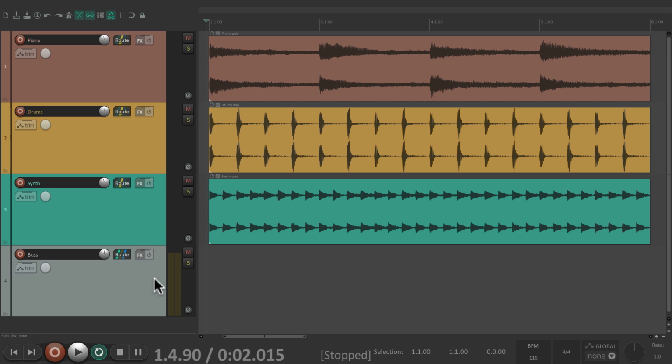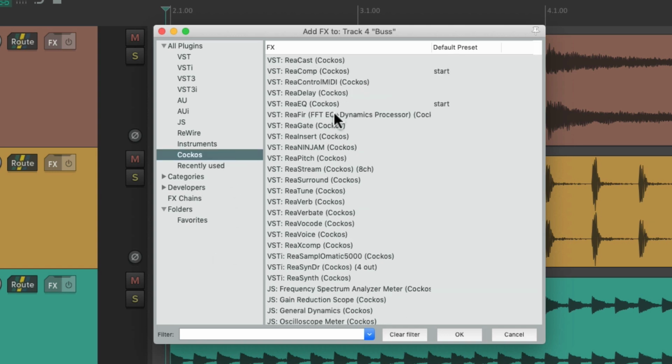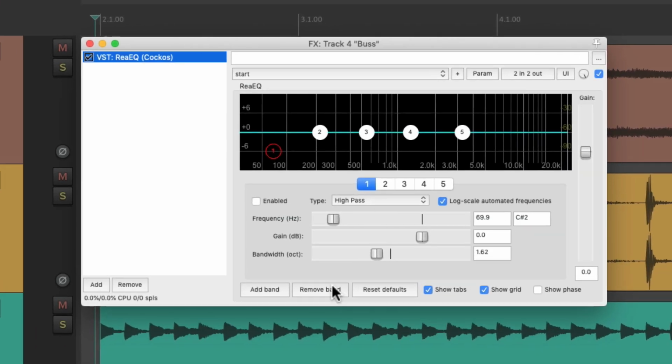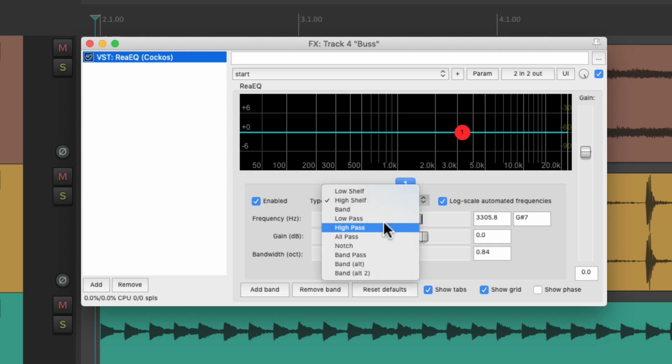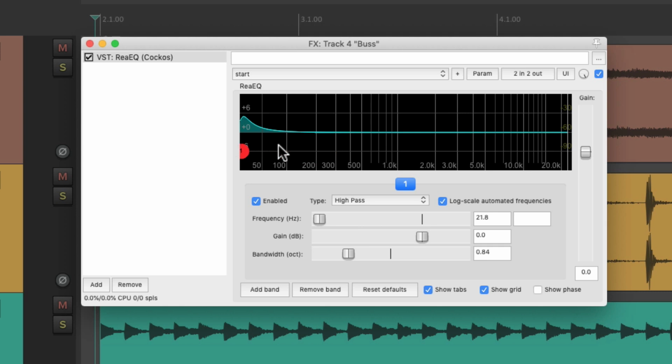but we could also add effects to all the tracks at the same time, just by adding the effects to the bus. So let's go to the effects here, and let's choose the REAPER EQ right here, Re-EQ. And let's remove all the bands except for one, switch it to a high-pass filter, and now we can high-pass all 3 tracks at the same time.